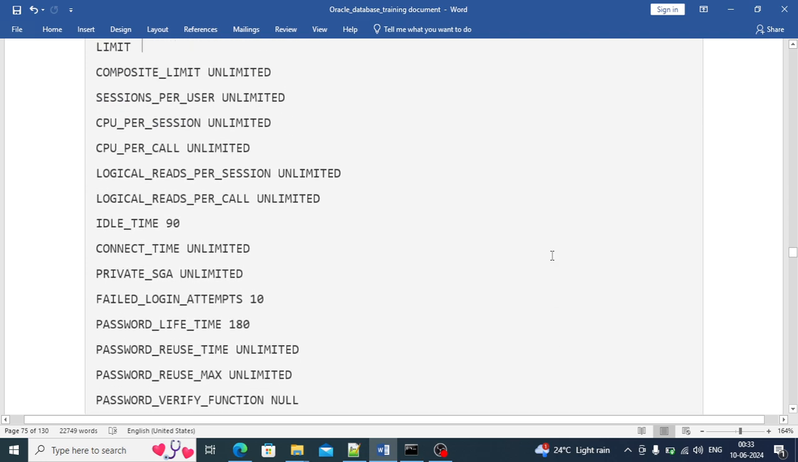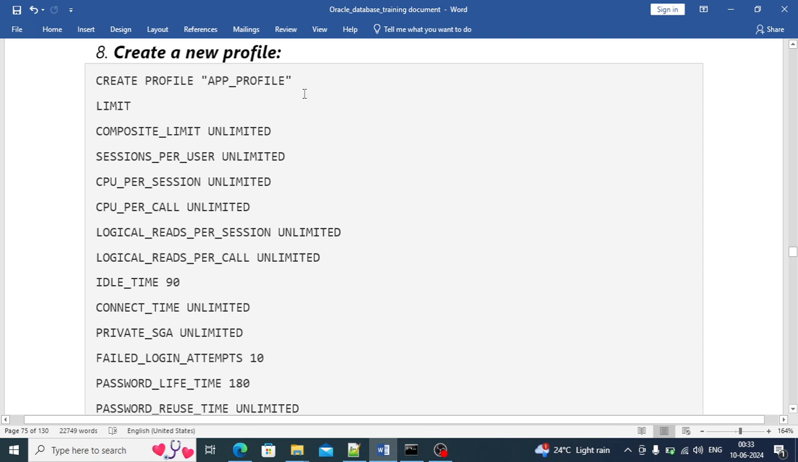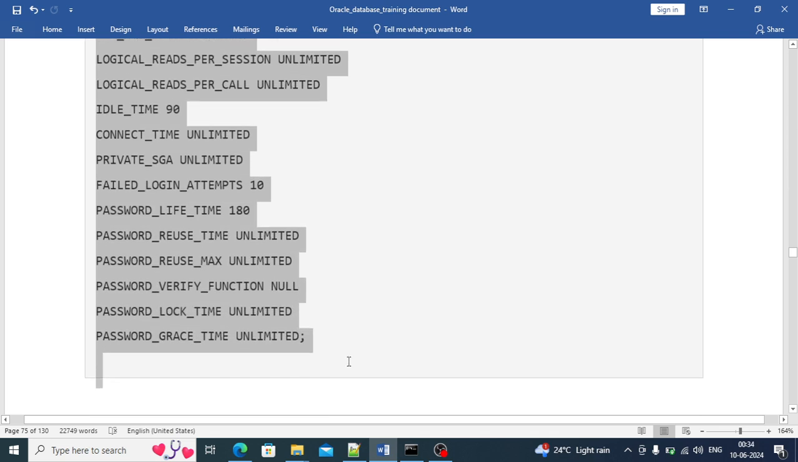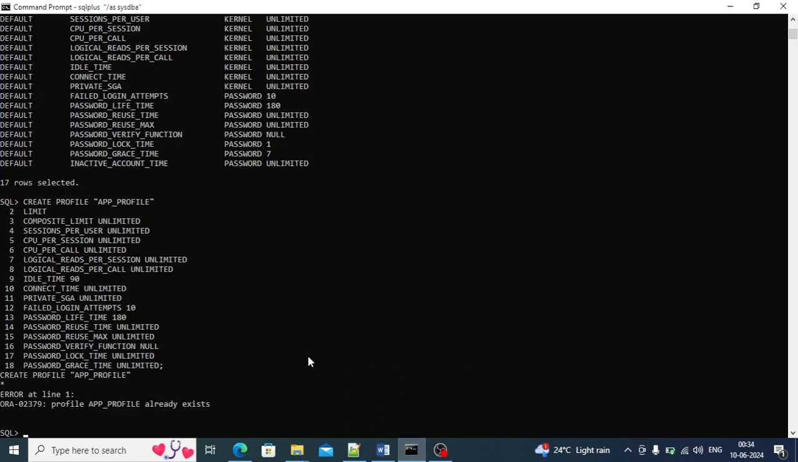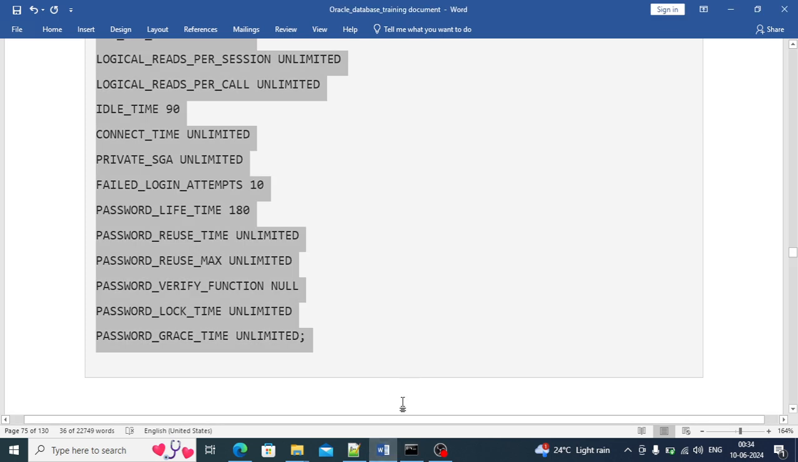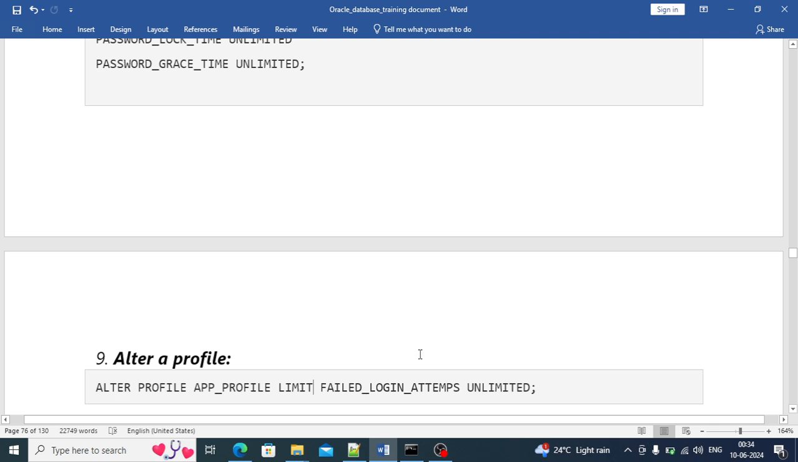Like here, I'll just modify this by mentioning one, and then we can create it. See, now it's created. So in the same way we can create as per the request, sometimes their request will be different, like a new profile we need to create. In that case, we can create it this way.